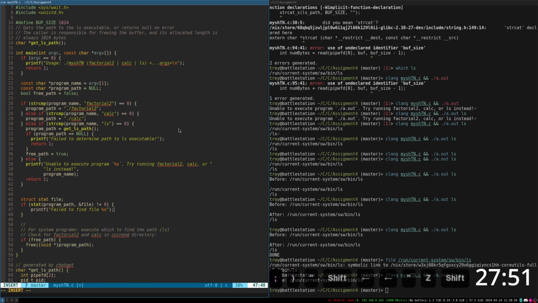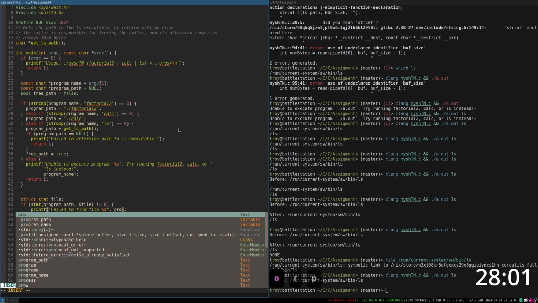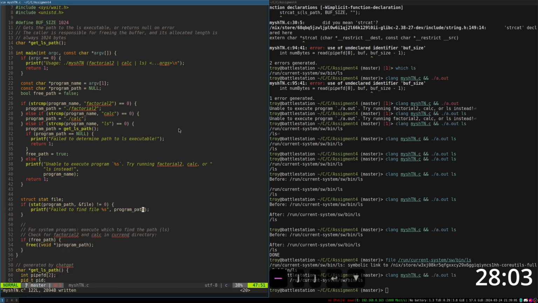This will happen for the local things, but it shouldn't happen for ls, because then which should fail because it won't find it. Actually, we might just get an empty buffer from which if we don't check the exit code already. Anyway, we're just going to print out the program path.